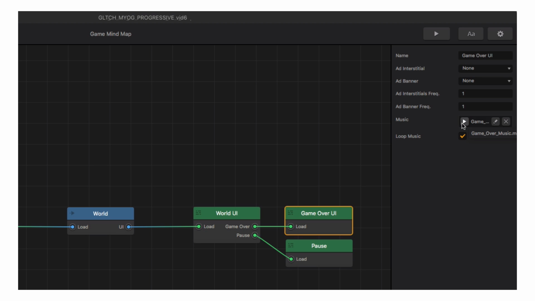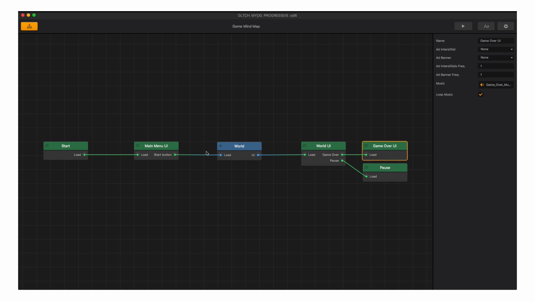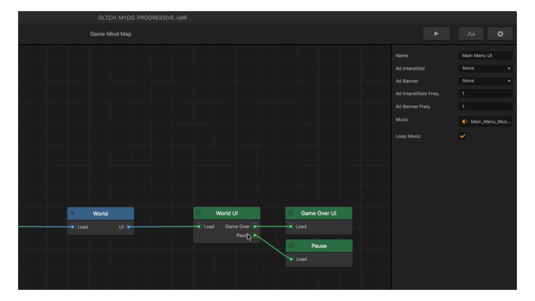Now, when the Game Over menu is loaded, Buildbox will play that music until it encounters another UI with music on it. So if we wanted a different song to play when the game goes back to the main menu, we would select our game's main menu and add music there. But keep in mind that each menu our game loads will load that music.